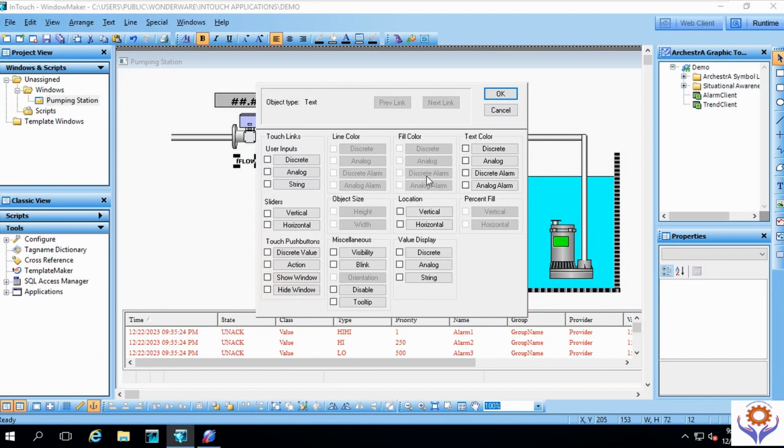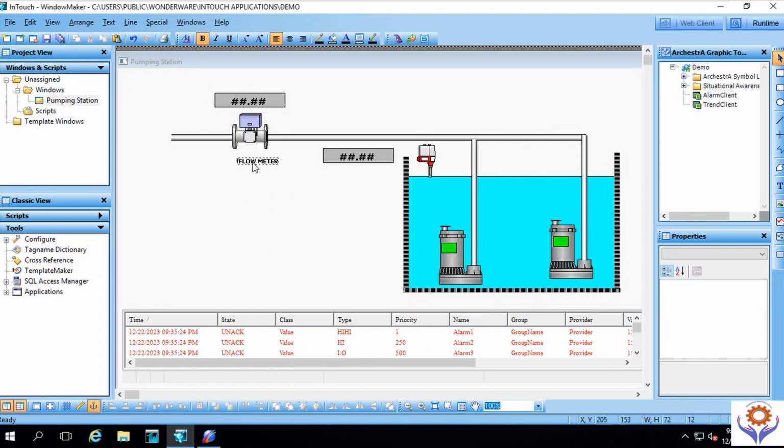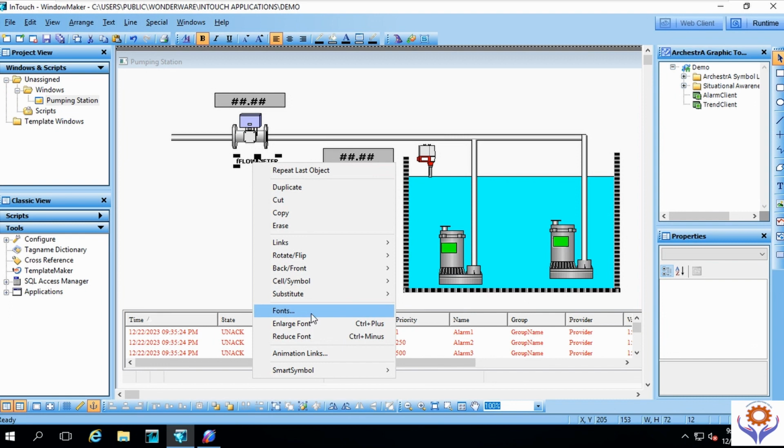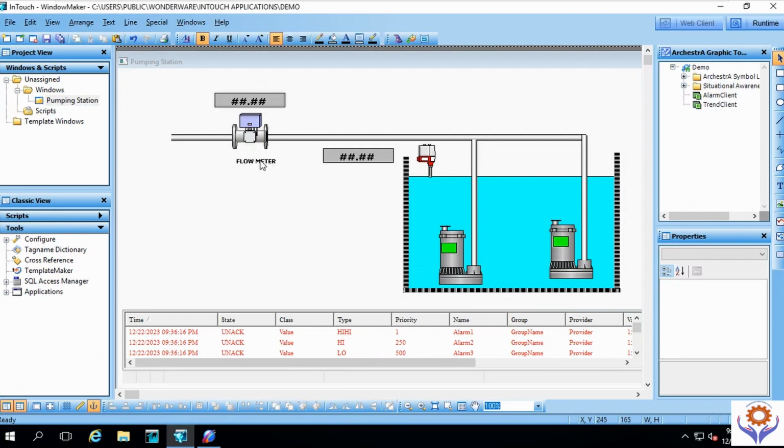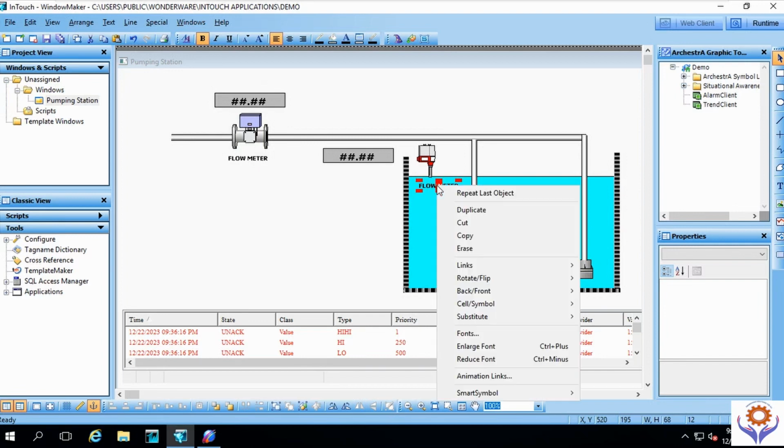Whenever you need to modify this one, just right click and go here. If you need to change the fonts, you can go to font, substitute, and go to string and change the name. Flow meter. Copy the name and keep this one as level transmitter, or I will give here level. Just give level.